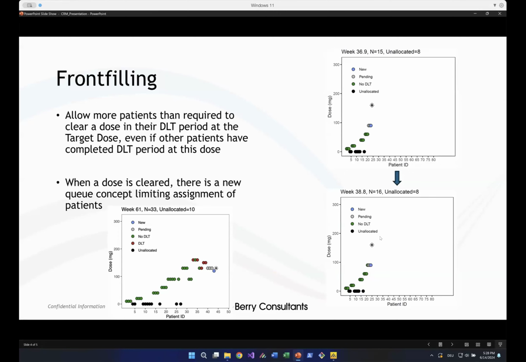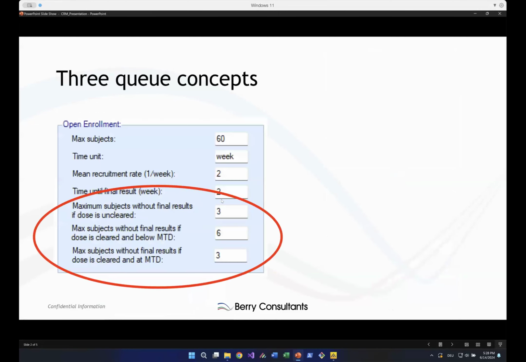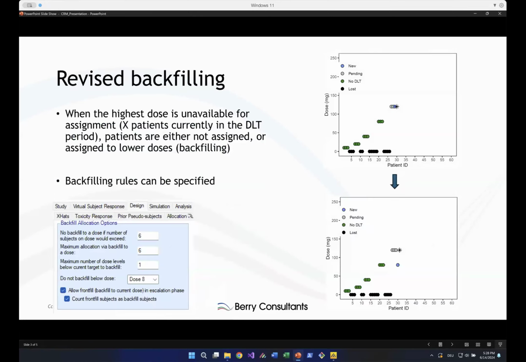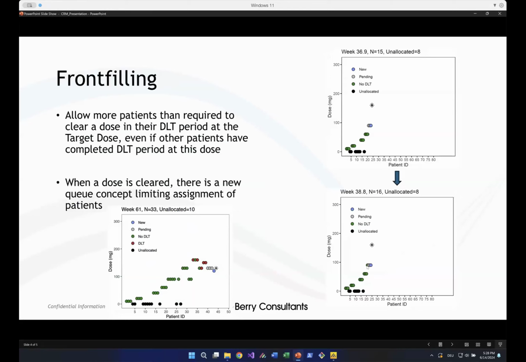And why did we assign this patient here? Well, if we go back to the Q length, remember that we allow the maximum subjects without final results if dose is uncleared to be 3. But this is the maximum subjects without final results. So in this particular case, before we assign this patient to 90 milligrams, there were only 2 patients without results. So we can assign a third one, since 3 is the Q length that we specified here.